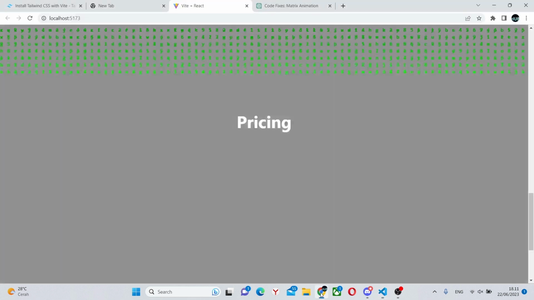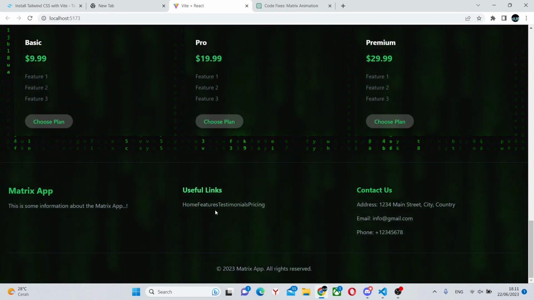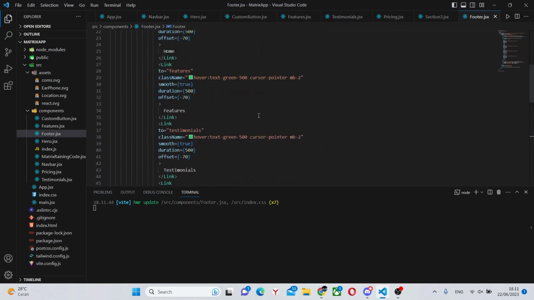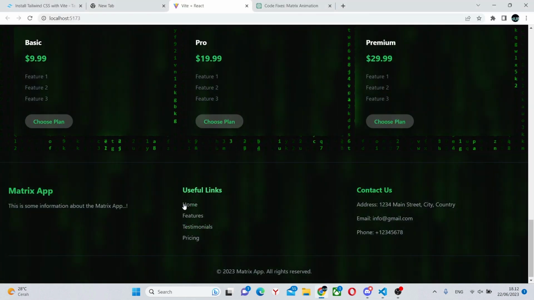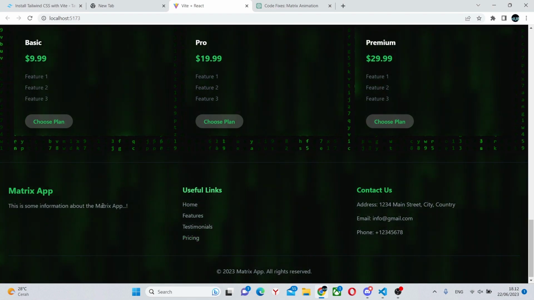So let's see if the footer has been completed. And yes, it most definitely has been completed. Only one issue here. All of these are in a row, not in a column. So we can say flex-col, like this. And now if we hover over each of them, they will become green.